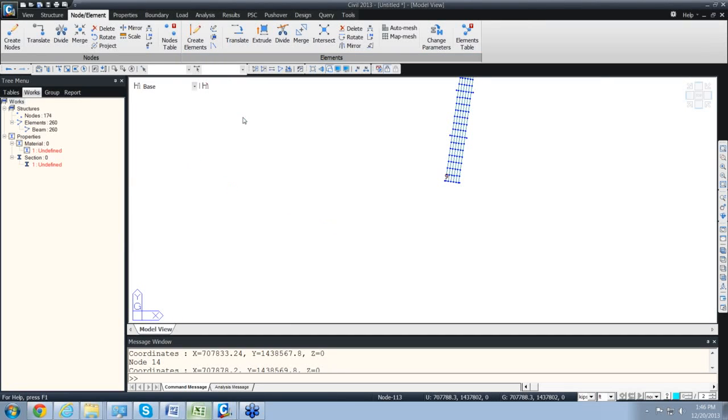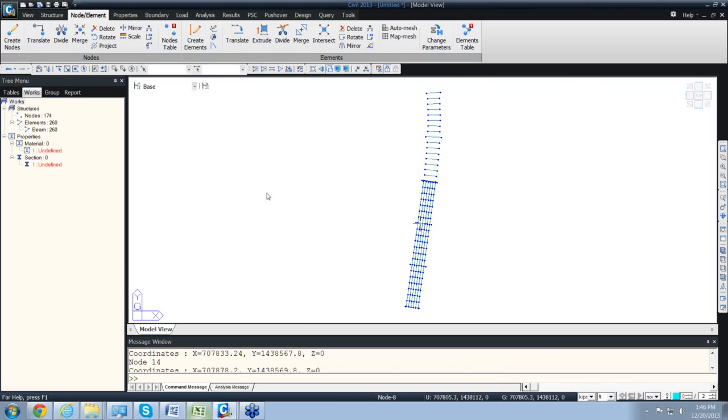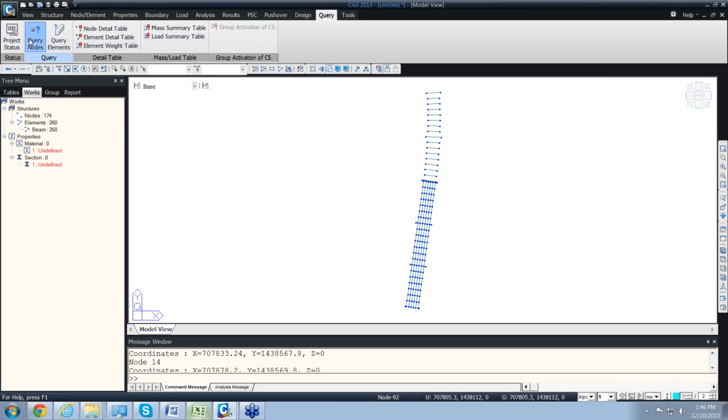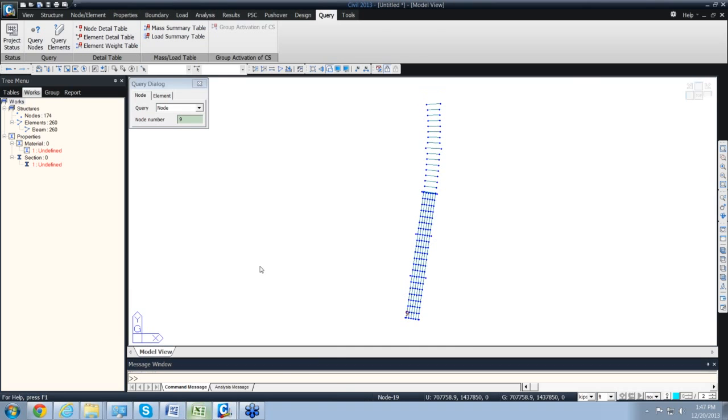So once again, to import the file, you need to make sure that the unit system is coherent with the AutoCAD file, and once it is, you can import it here. Then you need to check where the location of the nodes is. This entire model is located very far away from the origin, so I'm going to move it to the origin.